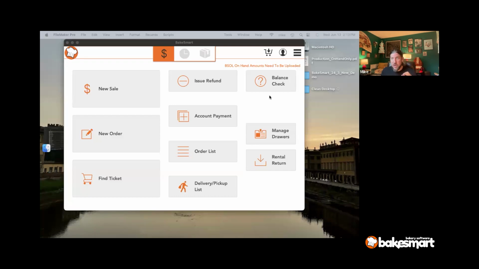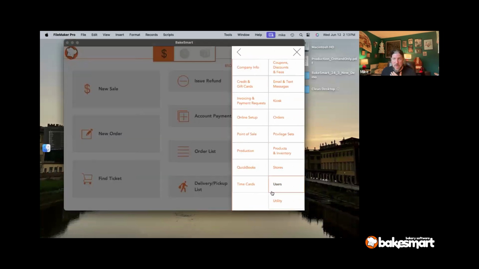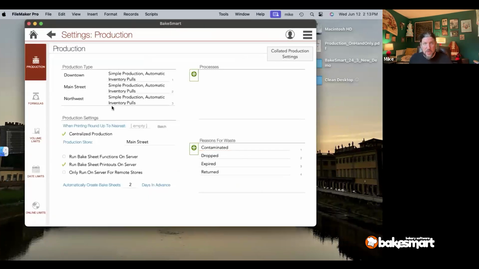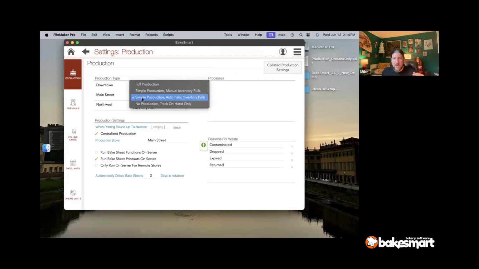I'm going to start first by going to settings to look at the production settings, so we can see how this is configured for use in a bakery. Our bakery, again, is multi-location. We do centralized production at one location and then distribute out to the stores. We're at the Main Street store, our downtown store. Simple production, automatic inventory pulls. These are the four methods we have for production. Again, I told you we're going to cover two today. We're going to cover the bottom two.